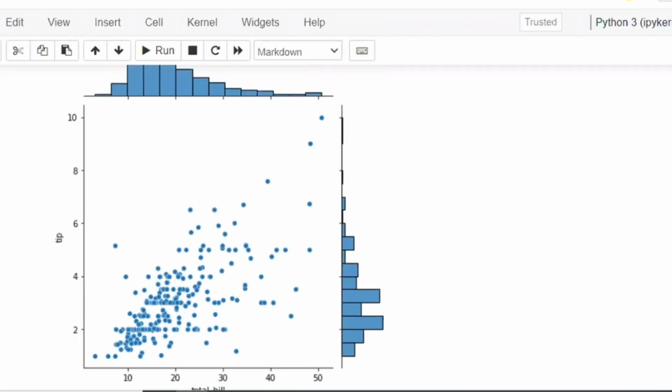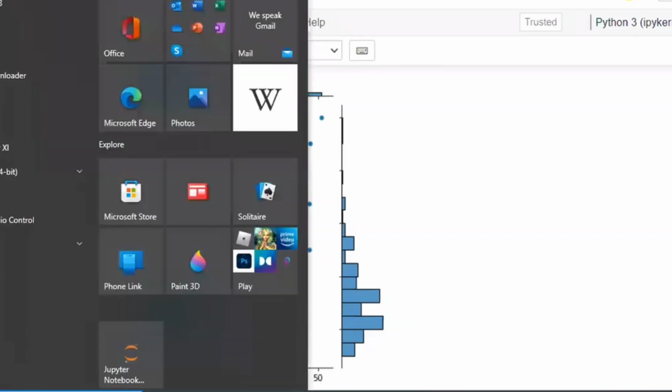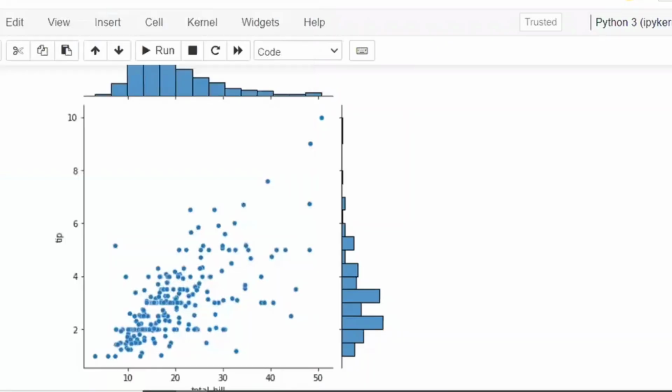This is called a joint plot. Joint plot means both the plots, that is histograms and scatter plots, separately. Here you are going to get them together. This is one more bivariate analysis which is possible in Seaborn.